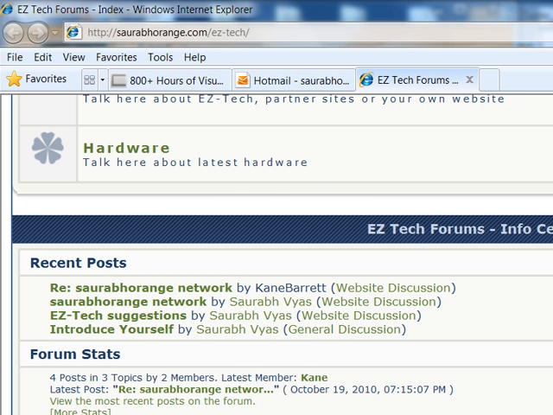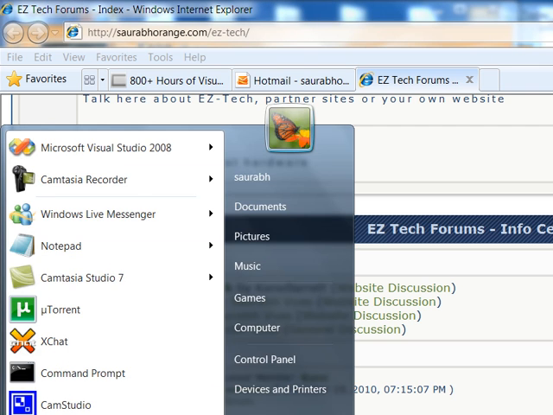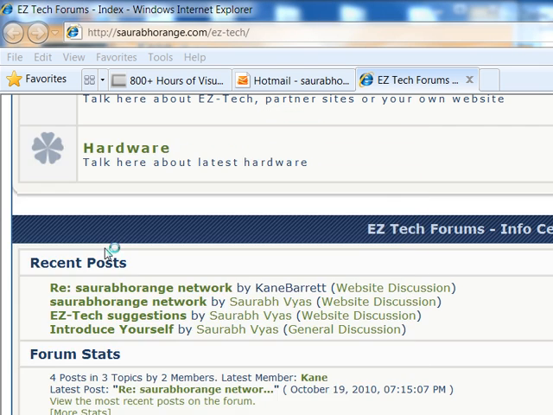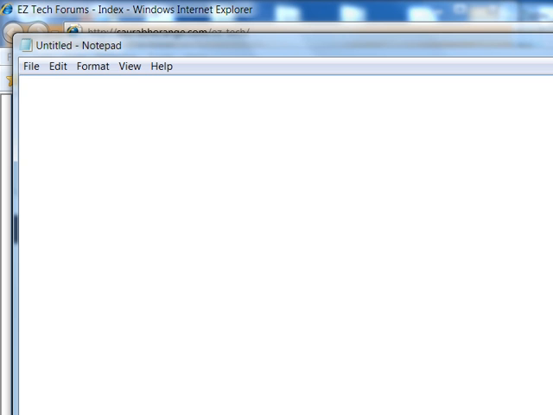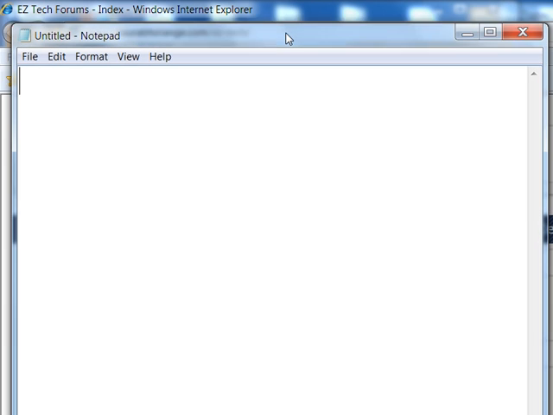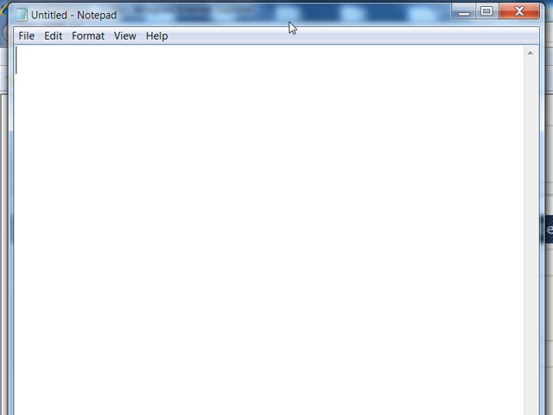So first, before we get into the CSS part, you will need to know what actually is CSS. CSS basically is used for designing web pages.